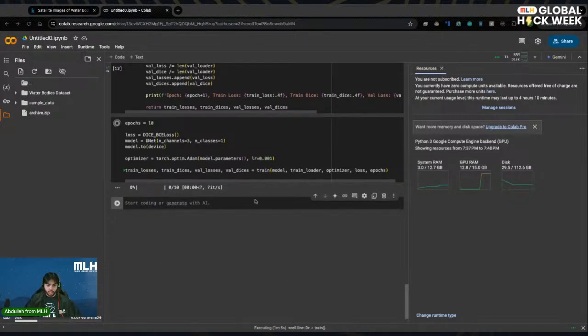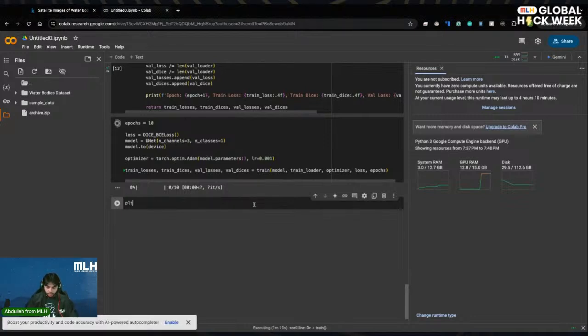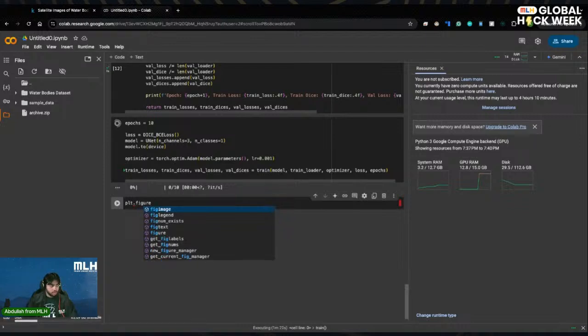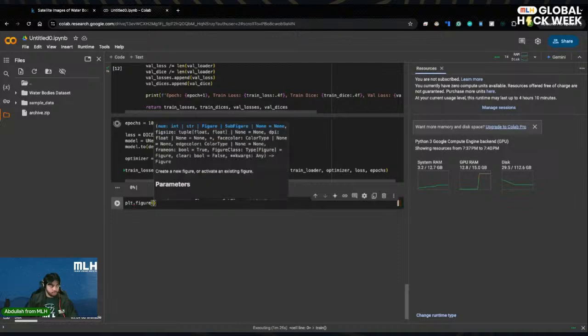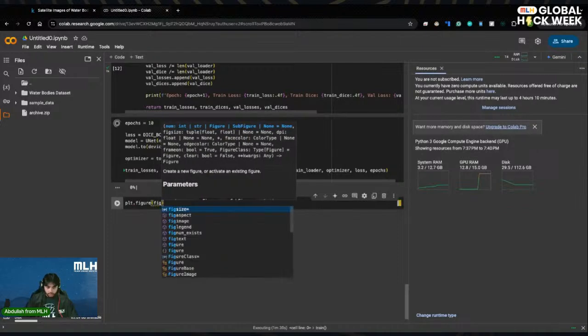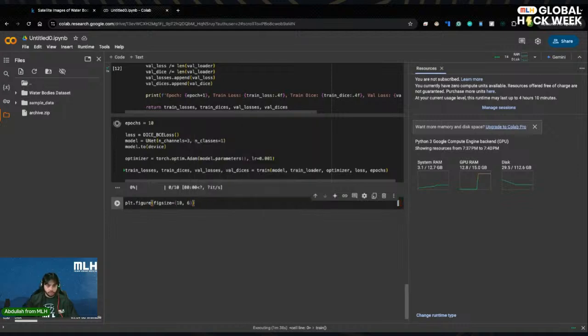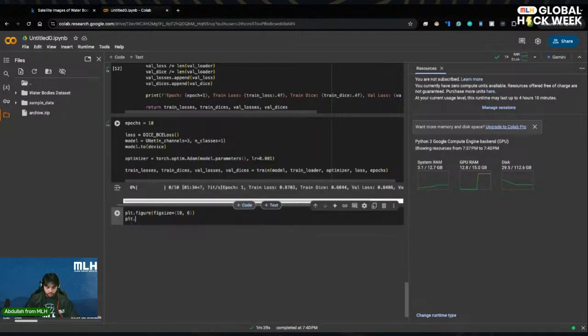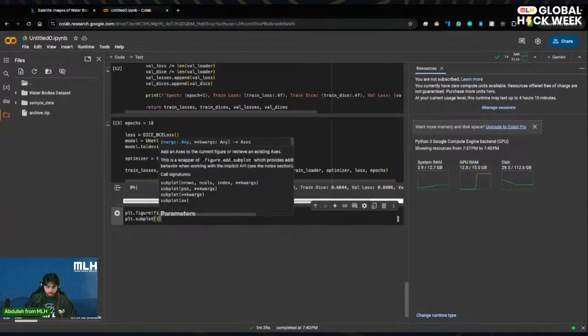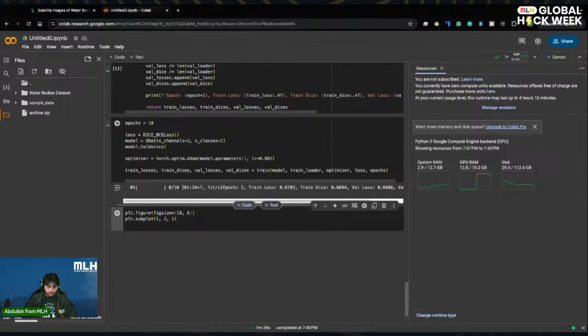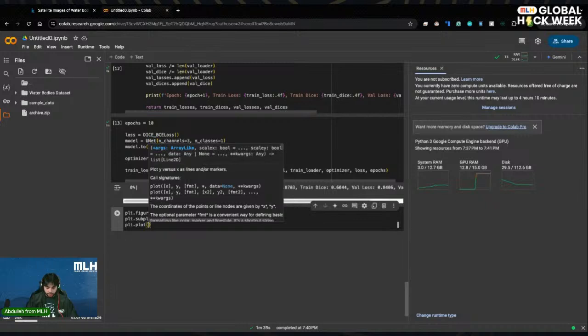So for that, we're just going to be writing a bunch of plots, right? So plt.figure, big size. I don't think I have any autocomplete enabled on here. 10, 6. Okay, and then subplot 1, 2, 1. plt.plot, and we want to actually plot the epochs as the x value.